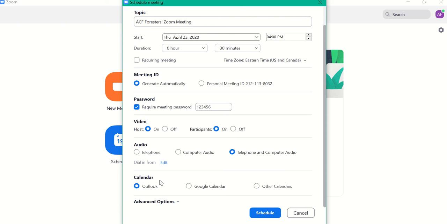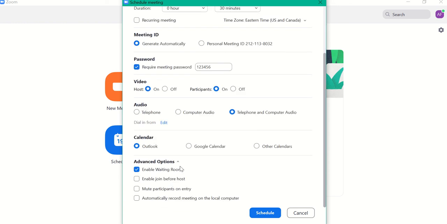And then if you would like the calendar item to appear automatically, you can select one of the options here. I use Outlook, so we'll go ahead and leave it on Outlook. Under the advanced options, you can see that we can enable or disable the waiting room.